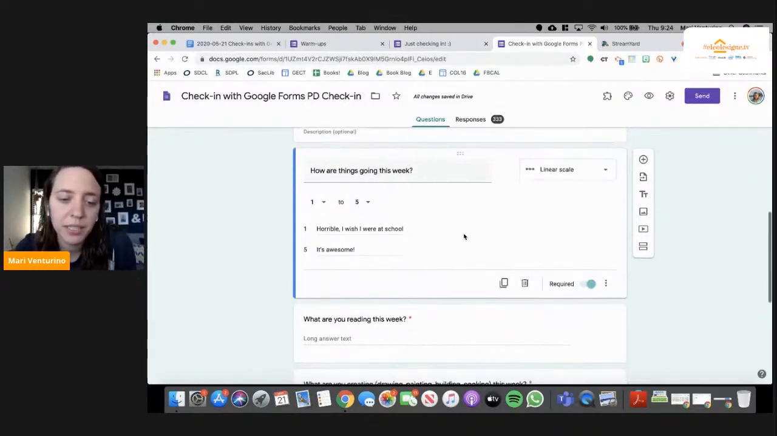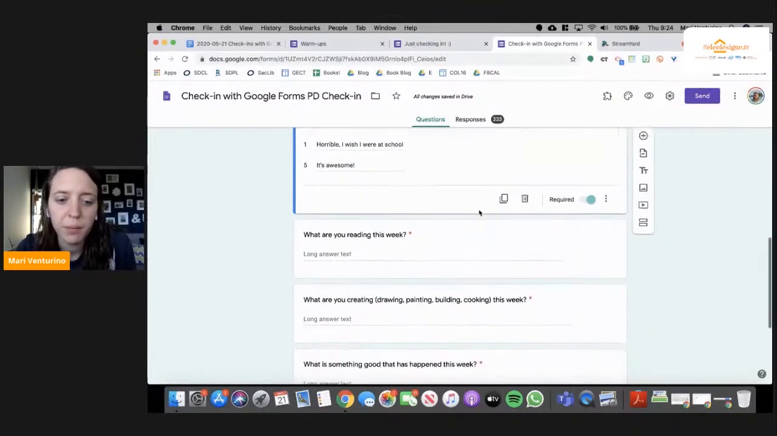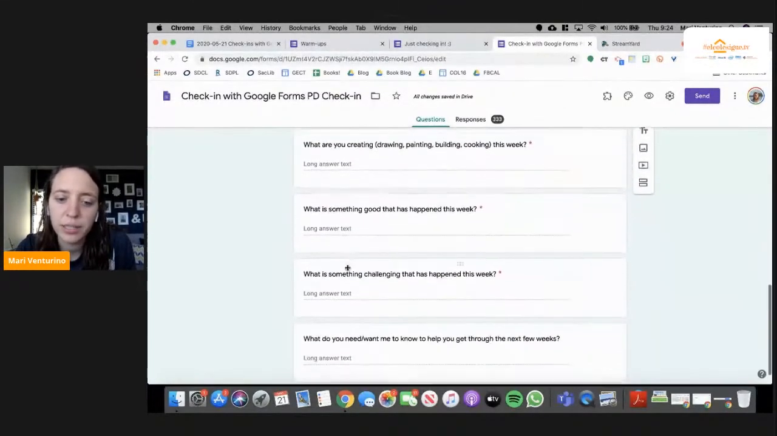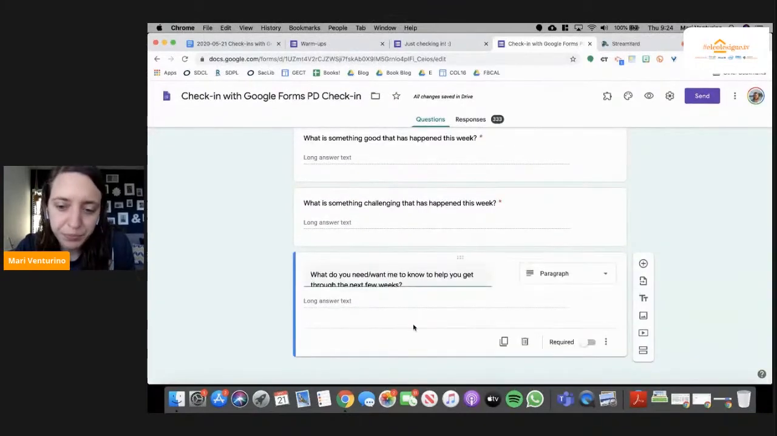rating type ones. And for the questions where I ask my students, how did they sleep? How was their breakfast or lunch? And how are things in general? I also am using those linear scale questions. Again, I have some long answer questions down here.